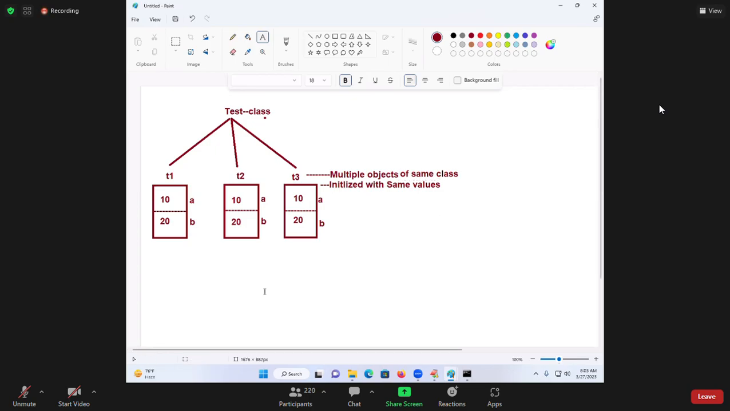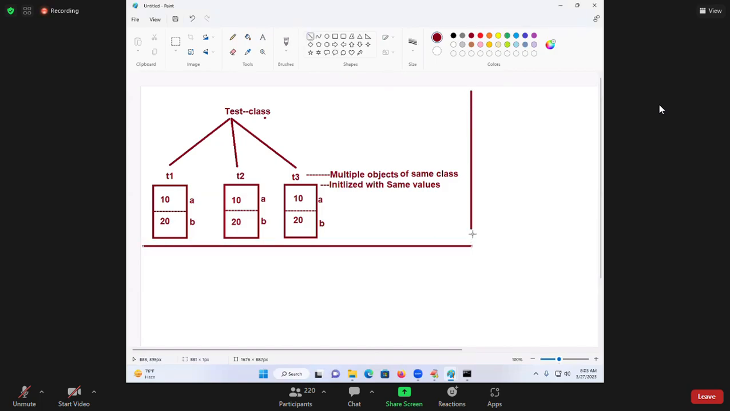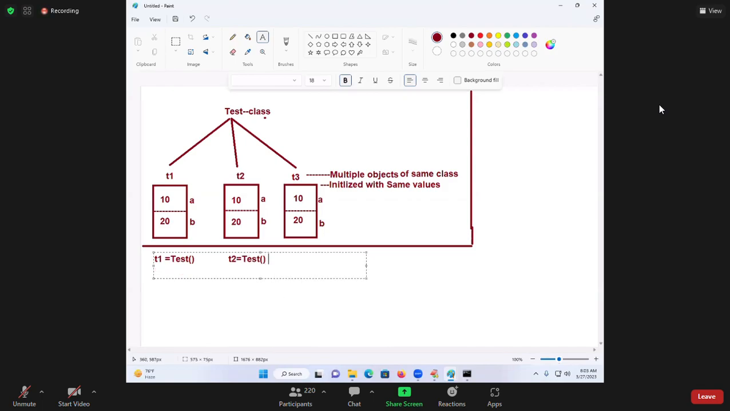How is it possible? I will write a small code. Observe it. What is the code I am writing? T1 is equal to Test(), an object is created. T2 is equal to Test(). Next, T3 is equal to Test().